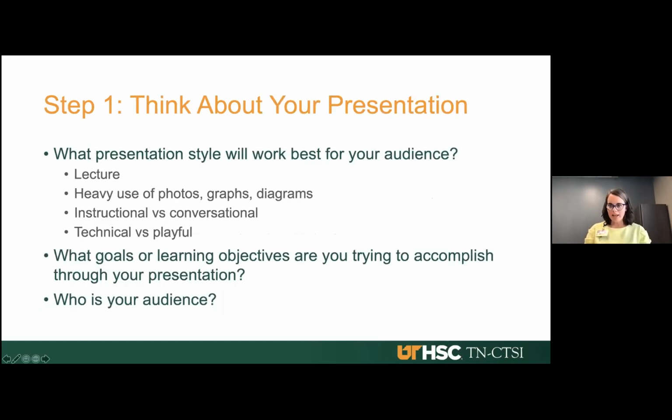So step one, outside, of course, of making sure you have a branded template, is to think about your presentation, right? There's a lot of things to consider. What presentation style is going to work best for your audience? Is this something that's more technical or more playful? Are you going to be lecturing to someone and making sure you go step by step and here's what you have to do? Or is this something that could be more vibrant? A lot of photos, maybe graphs, diagrams, charts, anything like that, just to add some visualness to it.